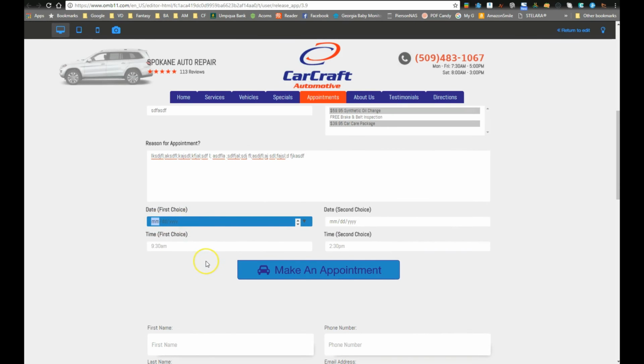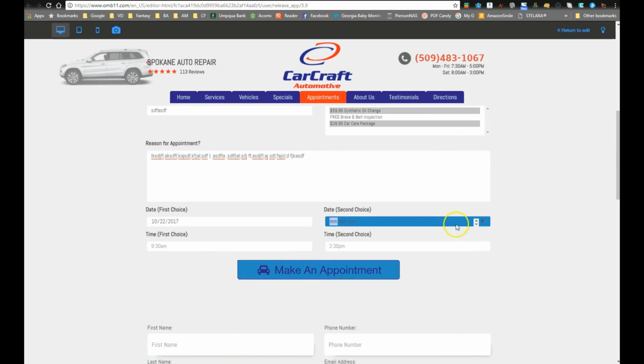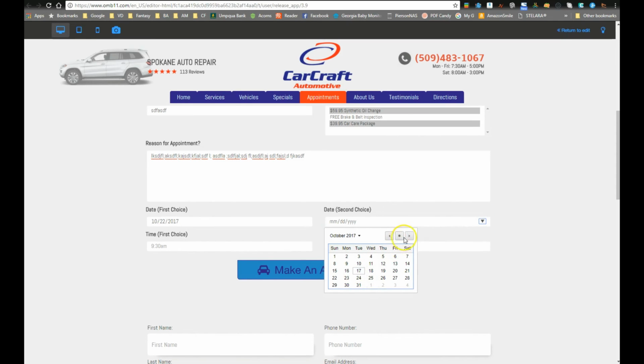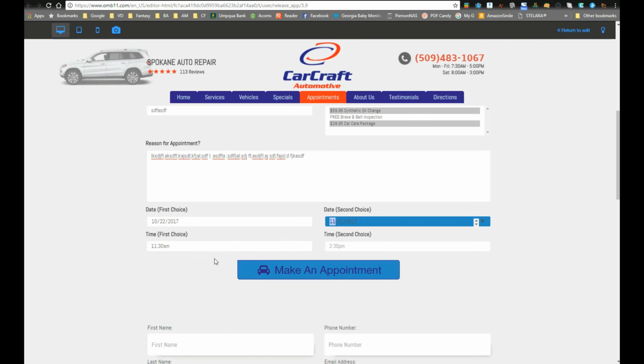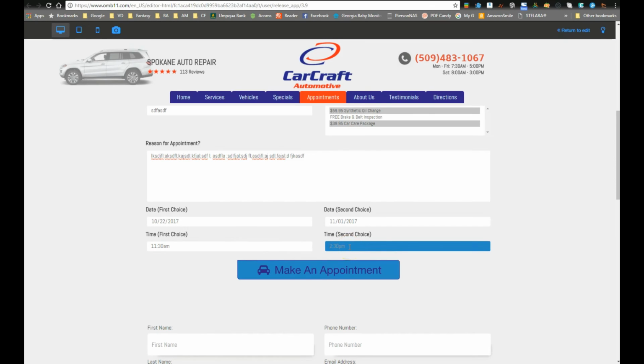In the meantime, date. So you can either type in the date, or you can do 10/22, 2017. But you can also click on the little arrow here and get a calendar. We'll say, or November 1st. And the time, remember we just did this as text, so I can do 11:30 a.m. And then on this one, they want 7 a.m.